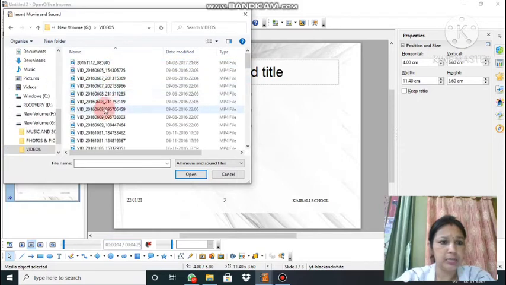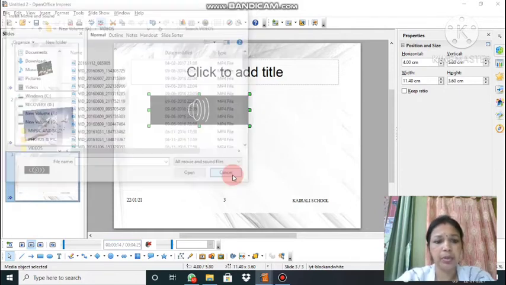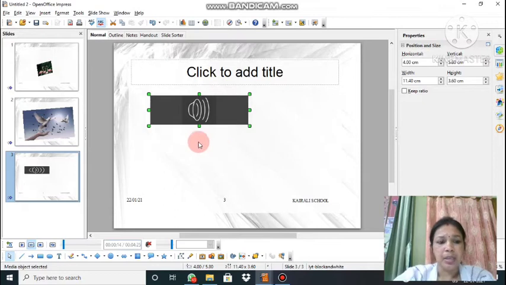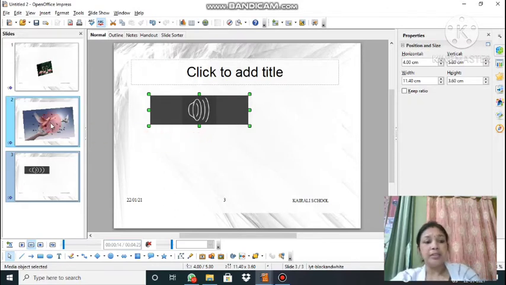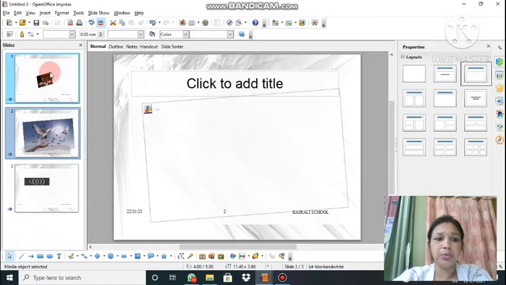Videos are there, but these are not converted to that file format which is supported, so you will choose that video and it will get inserted. Next is how to provide transitions, transitions between two slides.